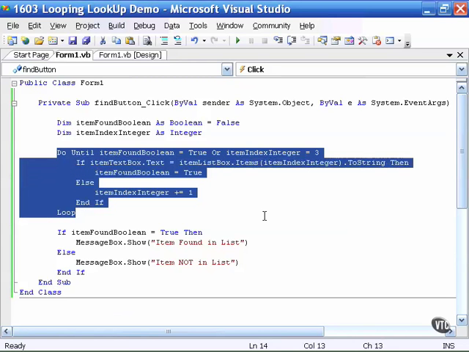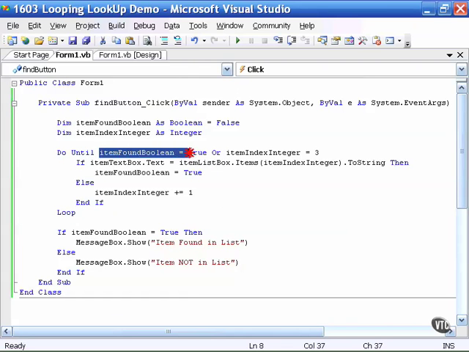This do loop uses the pretest technique, which will test to see if the item has been found or the item index is equal to 3. Now, the item index is simply a variable that has been declared to keep track of each item in the list. The significance of the number 3 is simply the fact that there are 3 items in the list. If there are more items in the list, of course, this number will have to be adjusted. To make the program even more dynamic, you could also tie this number to a property associated with the list box itself, such as the items count property.